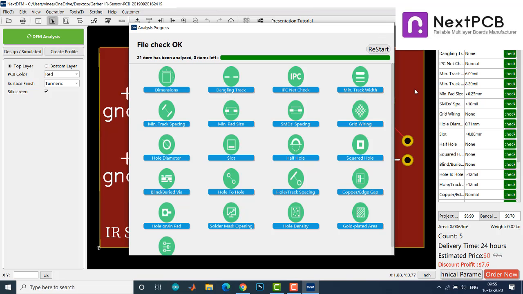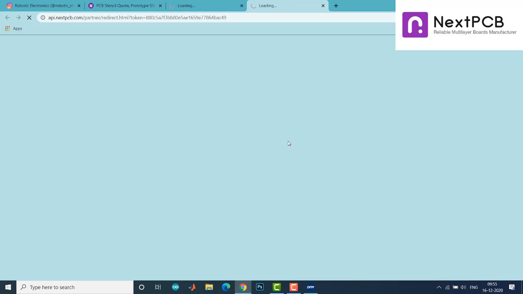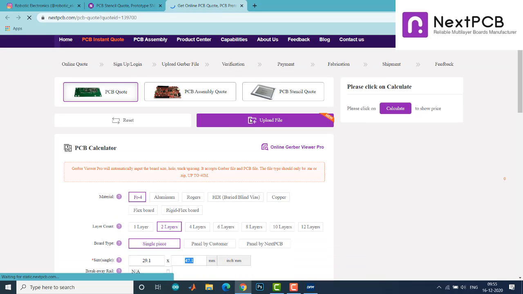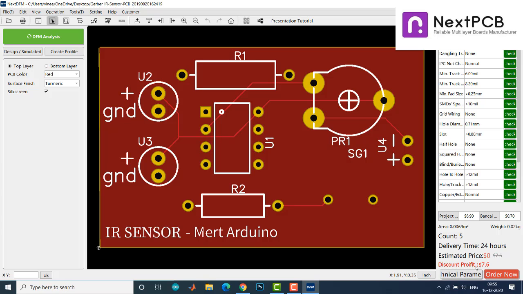So I would click the order now button here, and you will see we are redirected to this nextPCB website where we can order the PCB. Here we just have to upload the file and then we can check out, and even in the software they have shown the estimated cost of this.